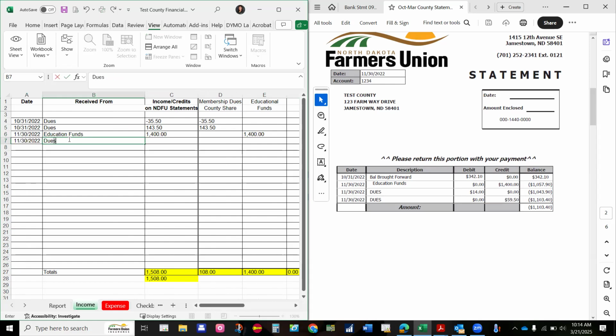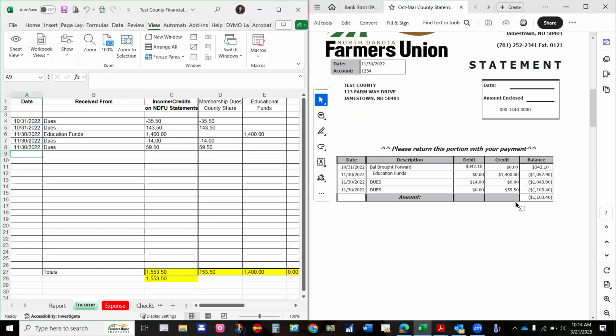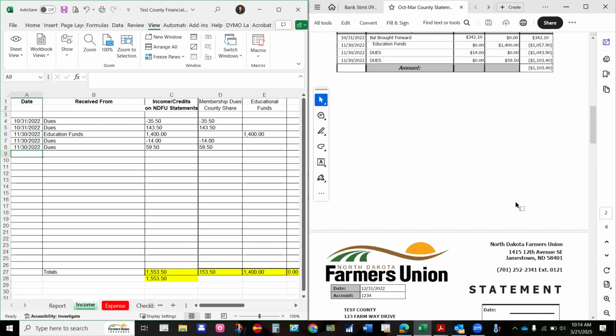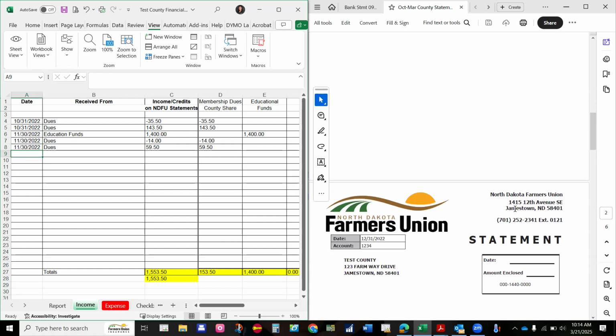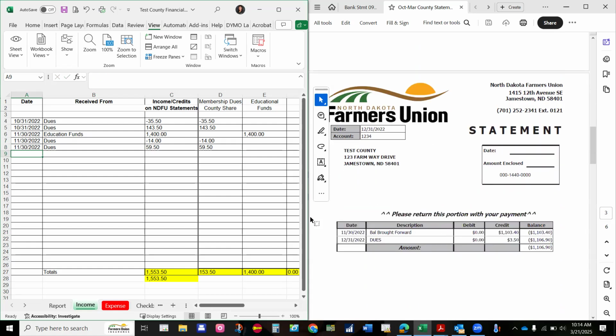So we've got some more dues. And again, we have $14 that we're taking away. And then you're going to get a credit of $59.50. And that's all for that statement. So really, if you keep up with this on a quarterly basis, it shouldn't take too much for you to do.